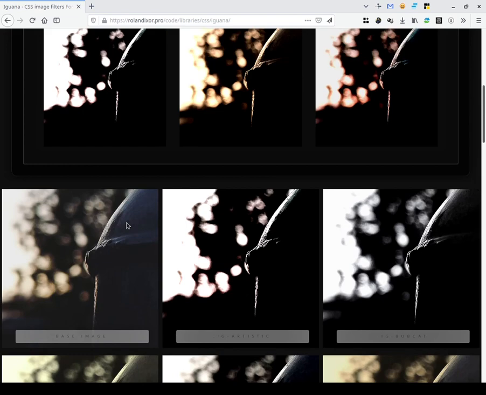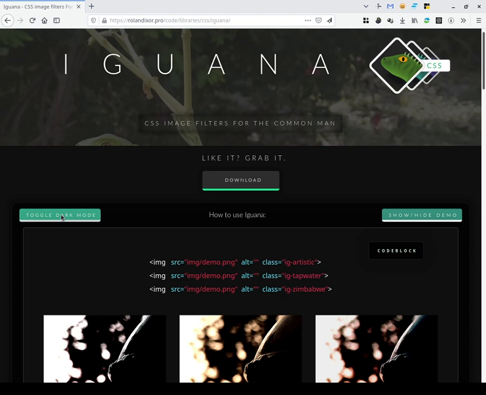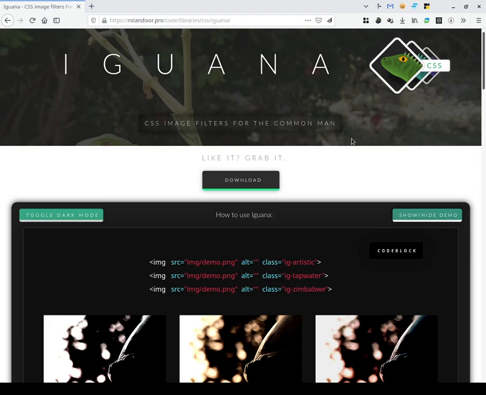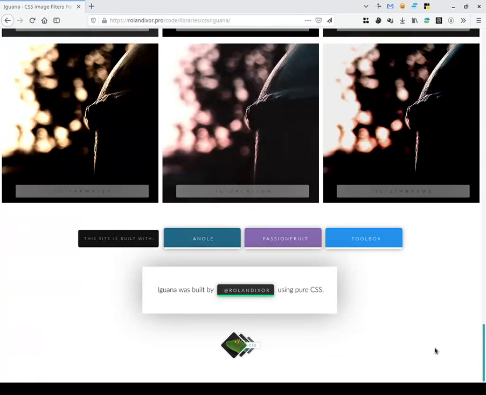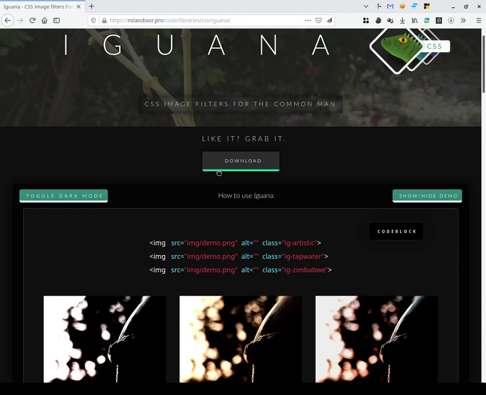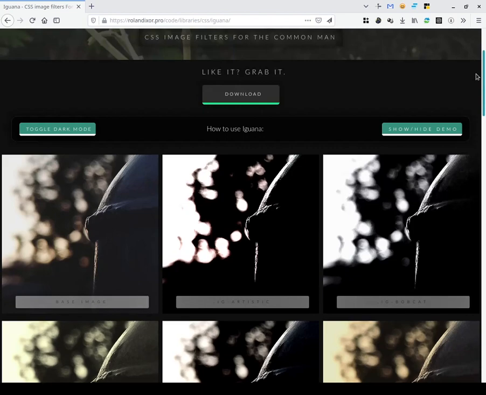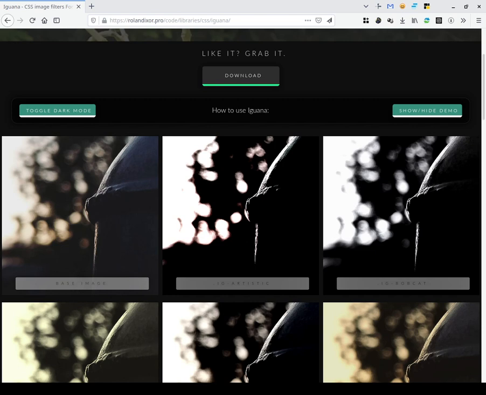And another cool thing that I did is I added dark mode to this page. You can turn it on and off. That uses JavaScript. I wrote a simple JavaScript library as well called Toolbox. Doesn't really do much, but it does do what you need it to do. It's not jQuery, so it's not heavy, it's not complicated, but it does its job. Right, so I'm going to show you the code for Iguana and show you how it works. Just give me a second to load it up.